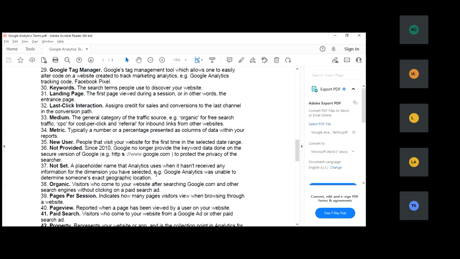Okay. So metric, I've already told you what a metric is. The technical definition is typically a number or a percentage represented as columns or data within your report. I told you there are three types of metrics. What are the three most famous ones? I just asked you to write it down. What are the metrics?